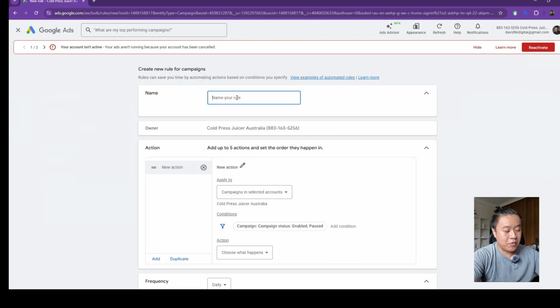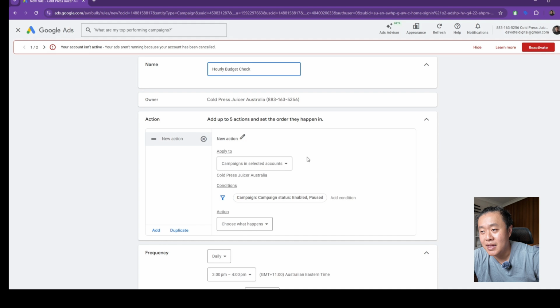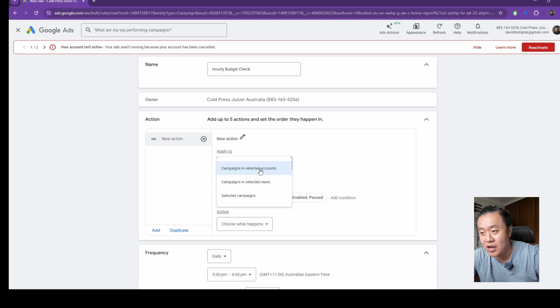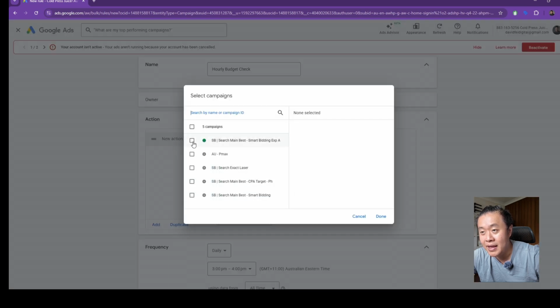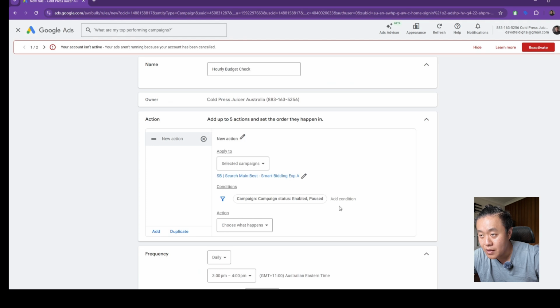I'm going to call this campaign rule Daily Budget Check. Or actually, we should call it Hourly Budget Check. And what I want to do is look for a specific campaign that I want to check. We can do this in bulk, multiple campaigns or campaigns in selected views, but I'm just going to show you how to do it on an individual campaign, okay? I want to choose one campaign.